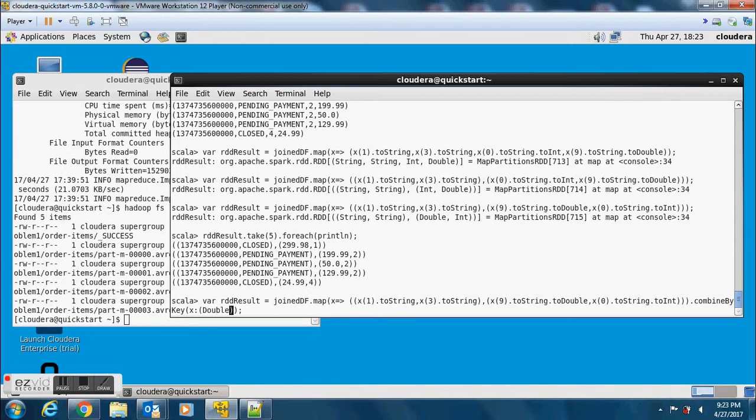Double and an int. And then this should return a double, which is the double value, x dot underscore 1, comma. Now I want to collect all of the order IDs in a set.